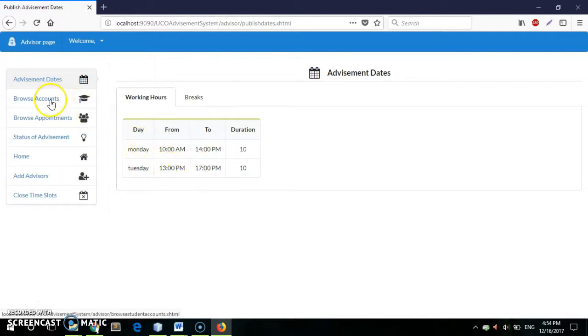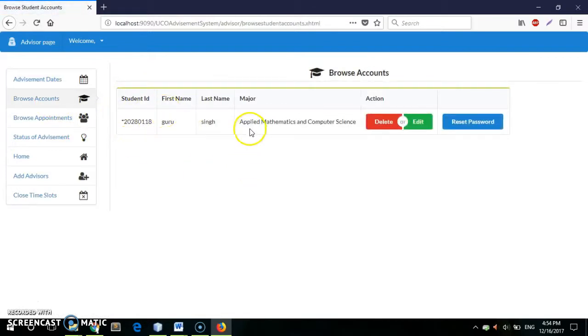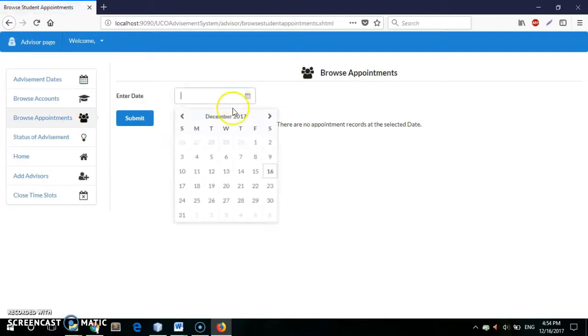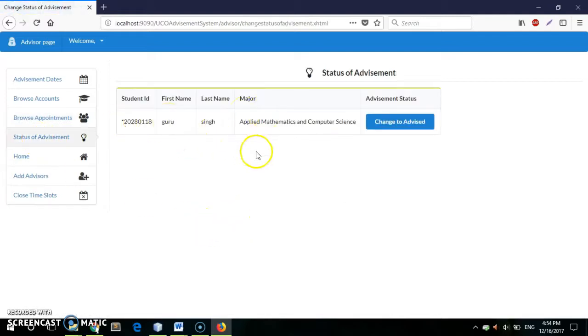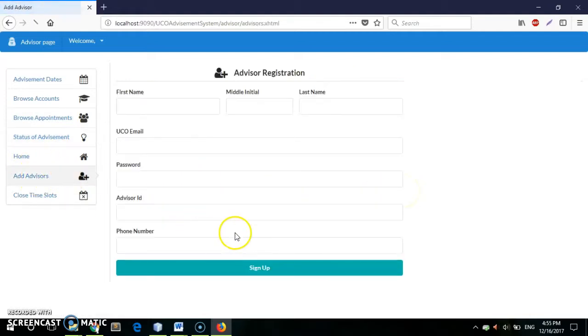So if you go to browse accounts, you'll see all the student accounts. By default, I've added an account already, so you can see this. So the student's name, you can see. Browse appointments: you can enter a particular date, and it will show all the appointments at that particular date. If you go to status of advisement, you can see the user, and you can see if they are advised or not. And add advisors, you can add additional advisors to the system.